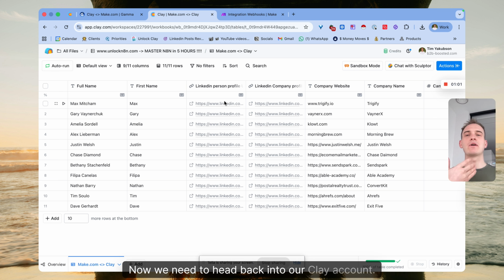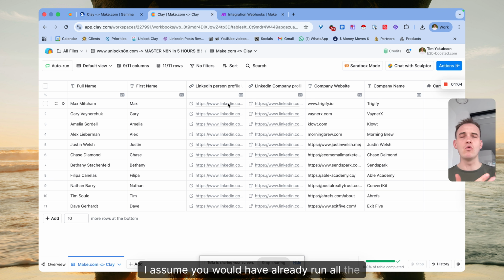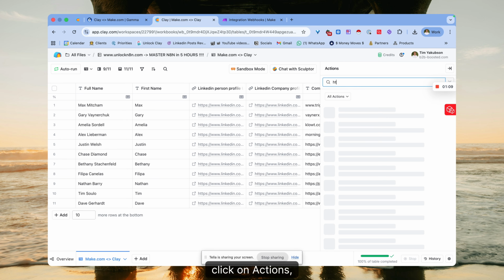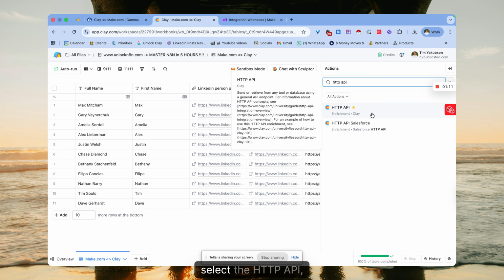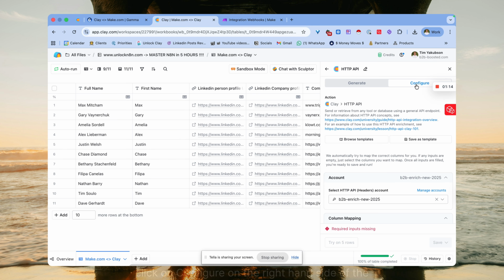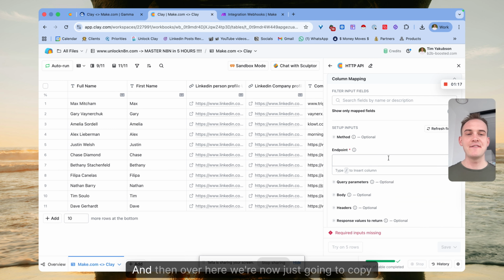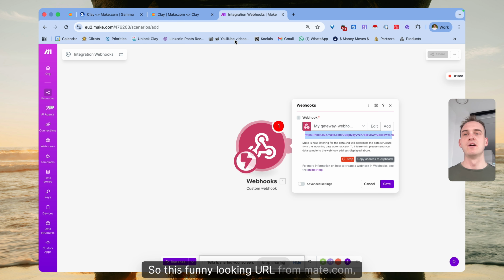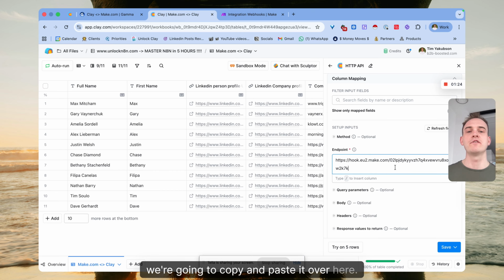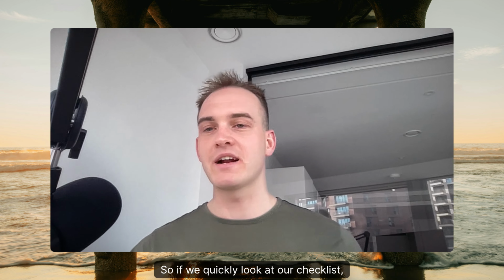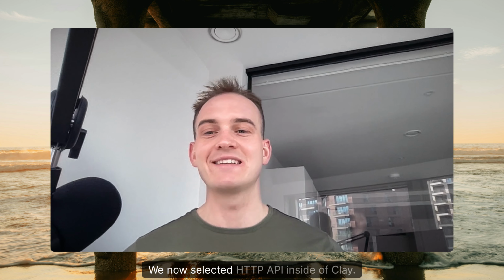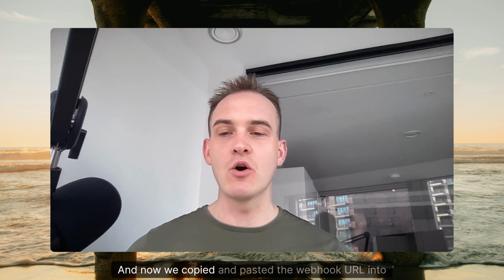Now we need to head back into our Clay account. I assume you would have already run all the enrichments and you have a bunch of data that you want to transfer into Make. If that's the case, click on Actions, type in HTTP API, select the HTTP API enrichment, click on Configure on the right-hand side of the screen, and then over here, we're now just going to copy and paste this webhook URL. So this funny looking URL from make.com, we're going to copy and paste it over here. So if we quickly look at our checklist, we went to make.com, we selected the webhook trigger, we remembered that webhook trigger, we now selected HTTP API inside of Clay, and now we copied and pasted the webhook URL into the endpoint field inside of Clay.